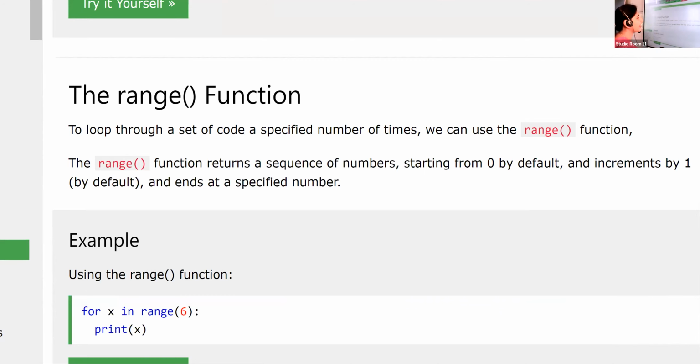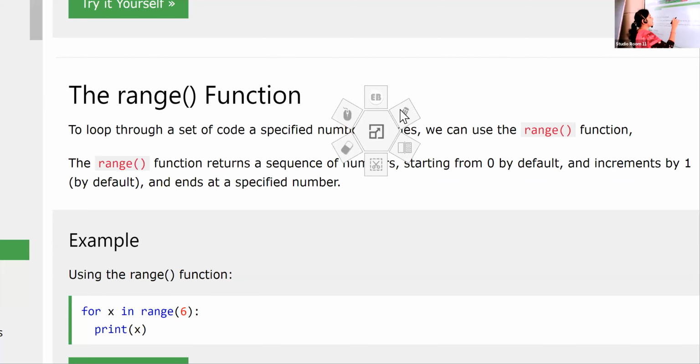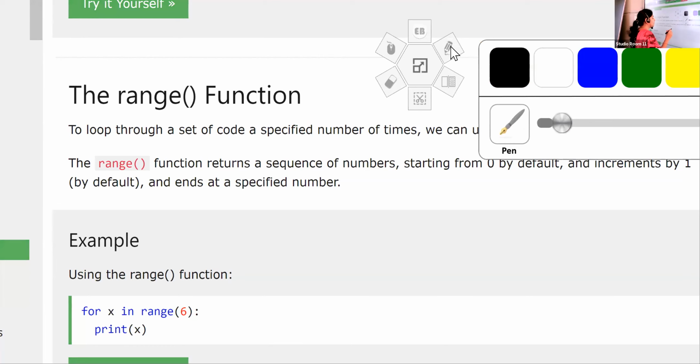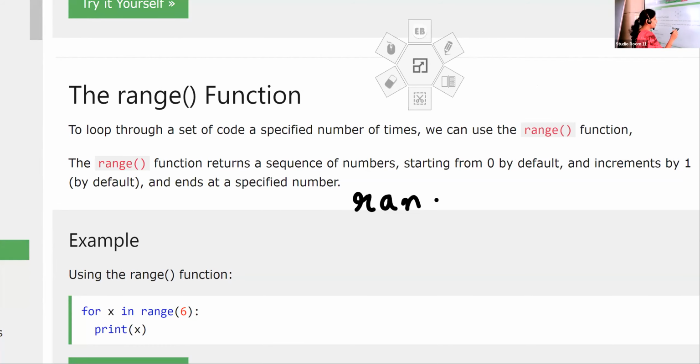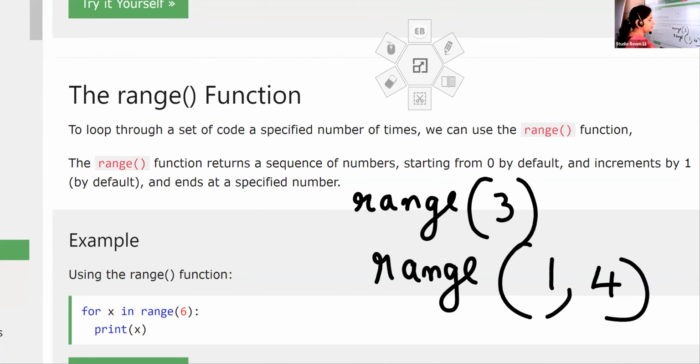If we have two parameters, automatically it will be an incrementation by one. So the range function by default always starts with zero. Range in bracket 3 means that it always starts with 0. The value always starts with 0 if you have only one parameter. If you have two parameters, range in bracket 1 comma. Evelyn, what will be the values if you write range in bracket 3? Range in bracket 3: 0, 1, 2.